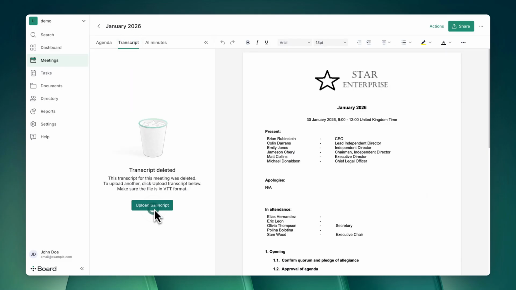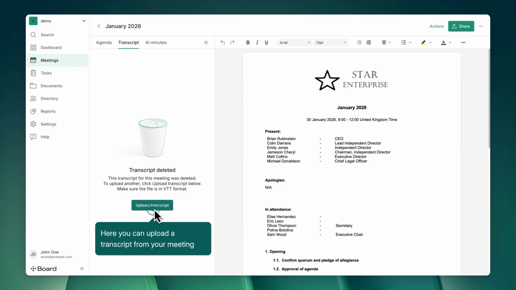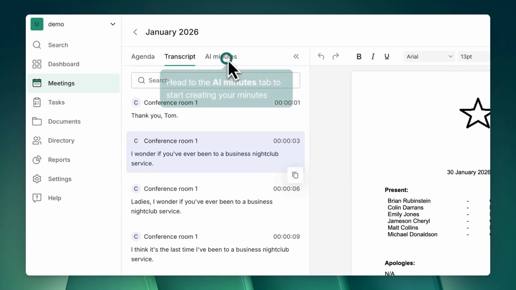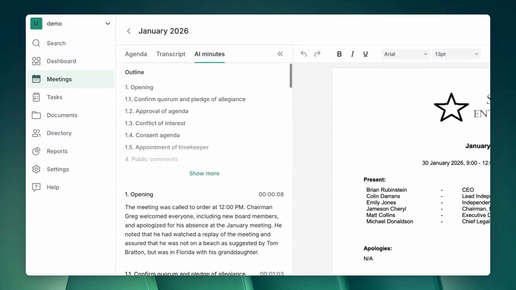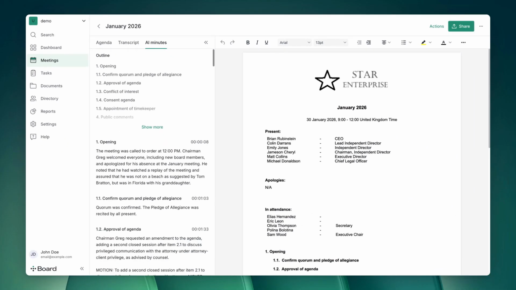If automatic transcription isn't enabled, you can upload your meeting transcripts directly into the workspace. Once you have a transcript in place, you can then head to the AI Minutes tab. Here you will be able to read through the AI Minutes draft before sharing them for review.